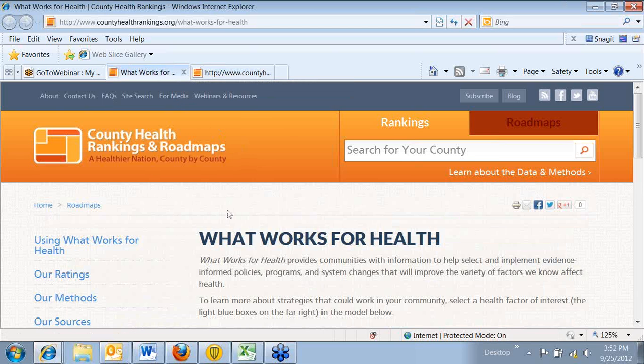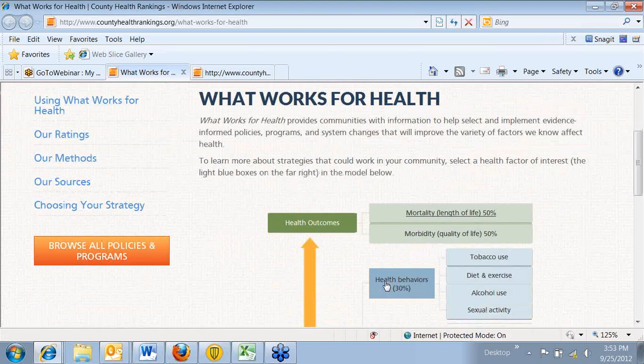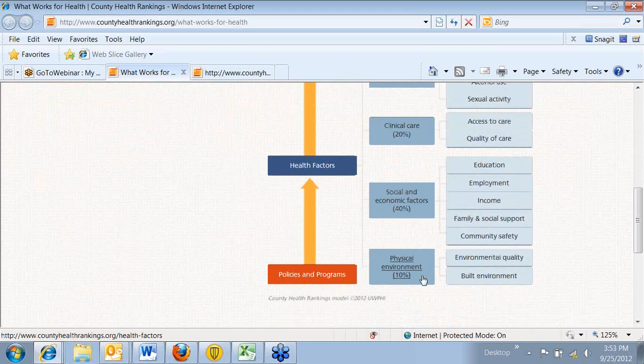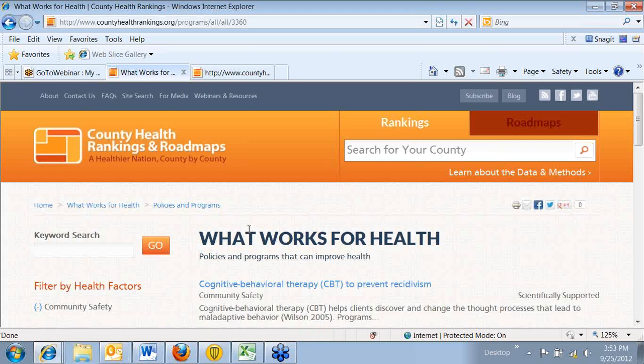Here we are at the What Works for Health website. You can look for strategies by selecting a health factor of interest in our model, such as tobacco use, education, or access to health care. For example, let's select community safety. We now have a list of strategies that address community safety.